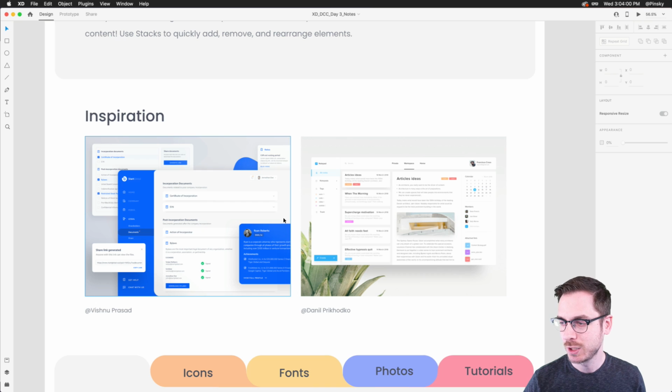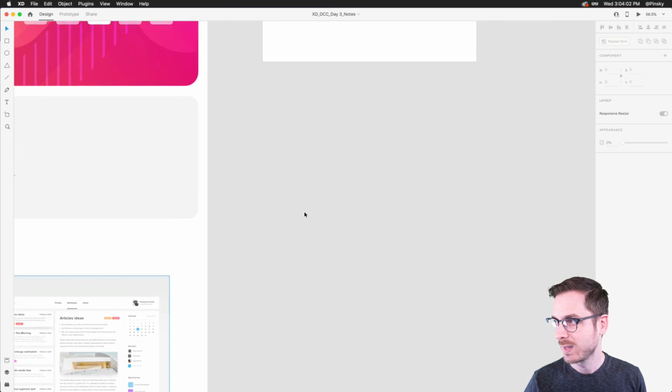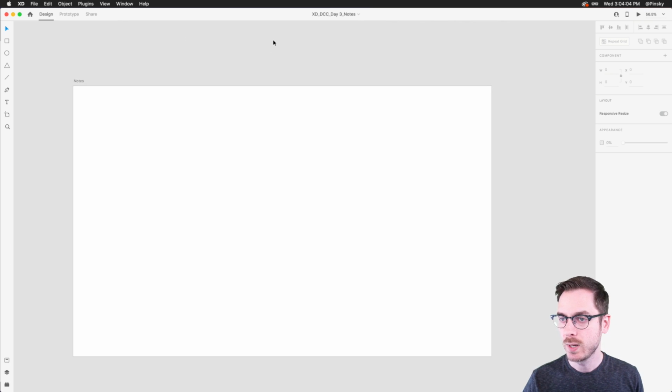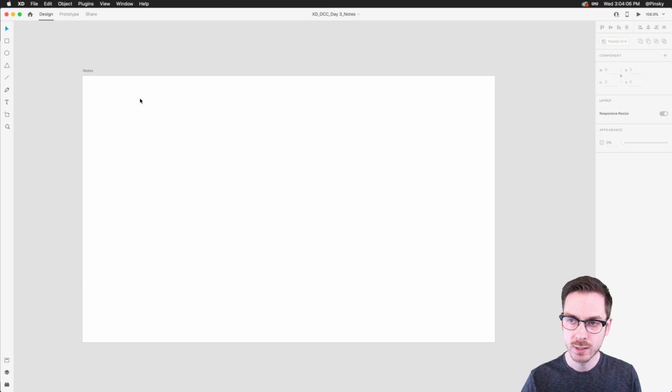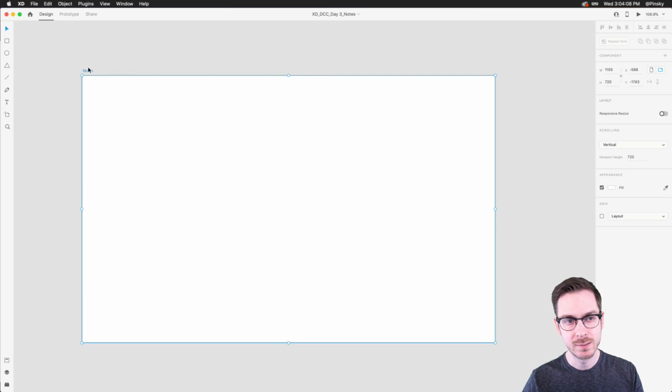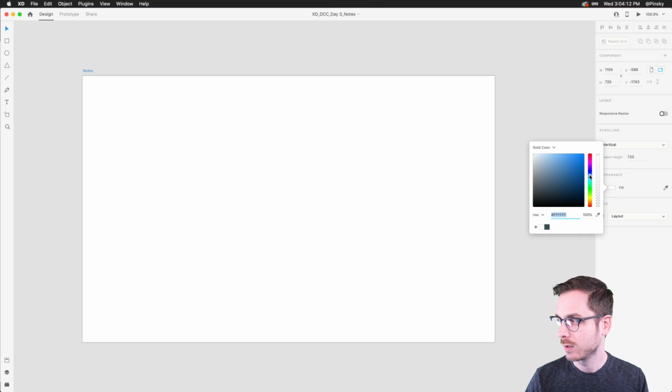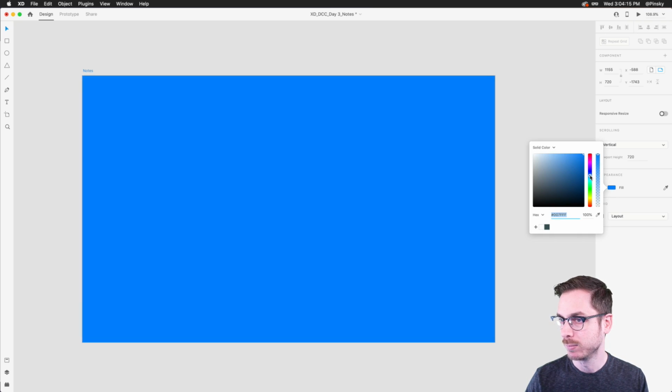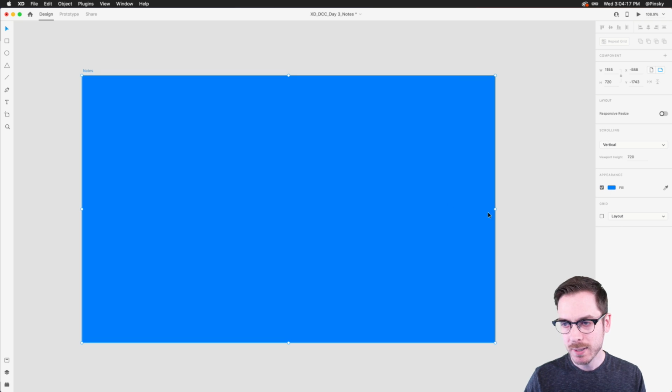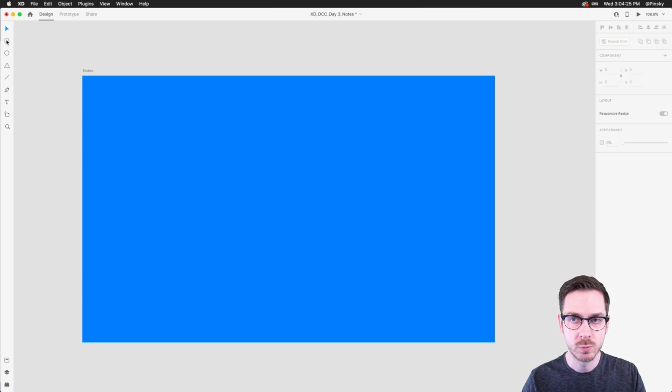So here's some inspiration if you want to get going, and we are going to start designing. I'm going to start very simple. I'm going to select my entire artboard, and I'm simply going to change the background color. We're going to go for a nice, vibrant blue. Now, you have to be careful with vibrant colors like this, because sometimes it can get way too in your face. We're only going to be using this very subtly, because what we're going to be doing is grabbing a rectangle and creating a container.